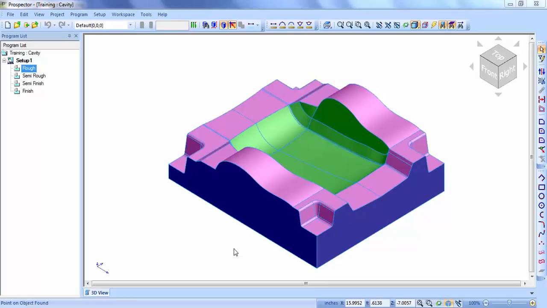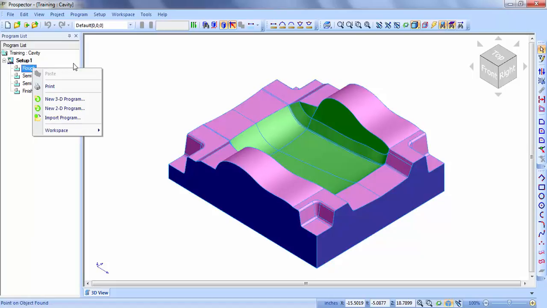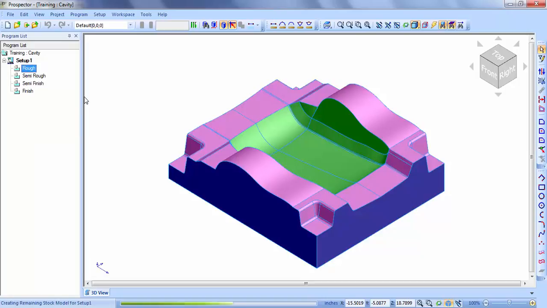In this video, I'm going to be going over creating a 3D program, creating our first program in Prospector. So let's get started. First thing I want to do is select what category. I'm going to start in the rough category. I'm going to create my rougher first. I'm going to right click to bring up the context menu and select New 3D Program. And this starts the 3D Program Wizard.